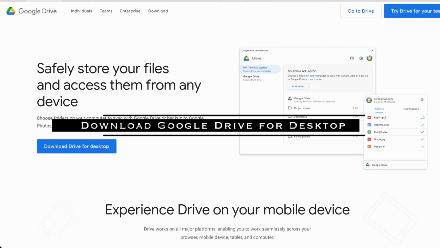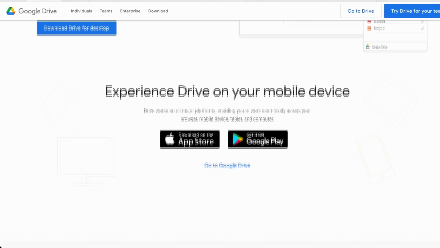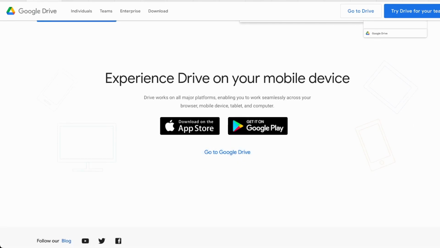Download Google Drive for desktop. This is important because it allows for easier file access and transfers to bring your frames or images onto your desktop. Highly recommended. Must have.